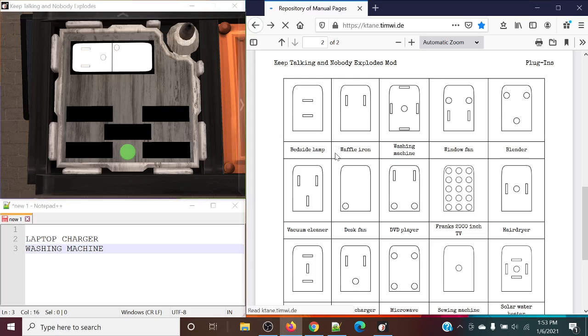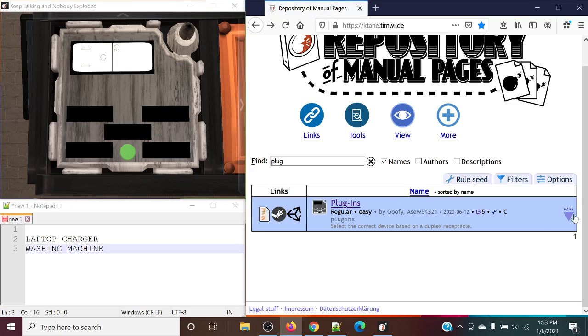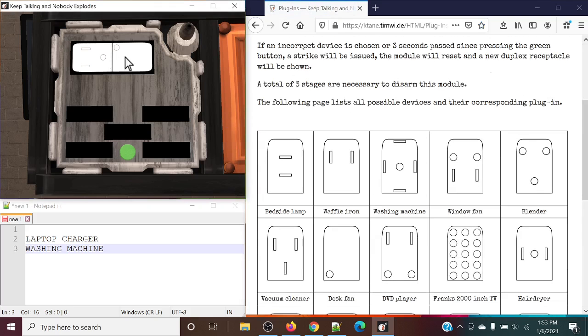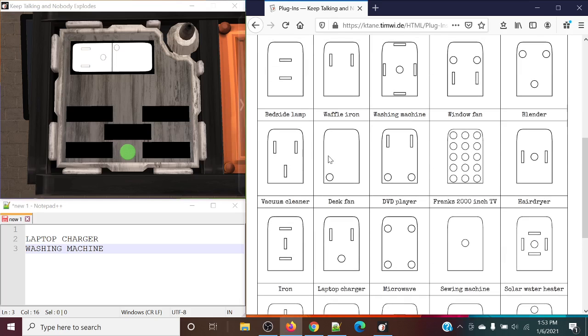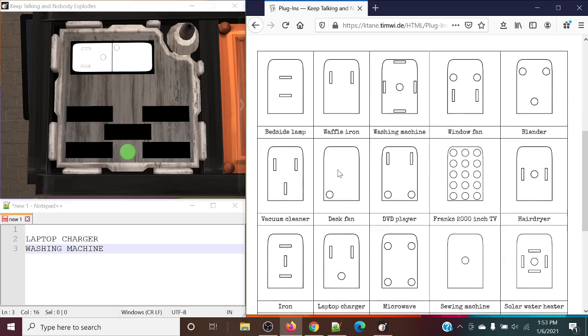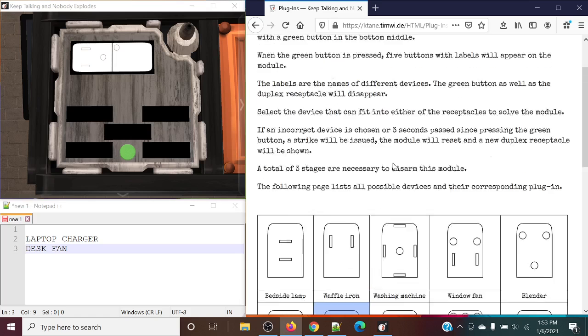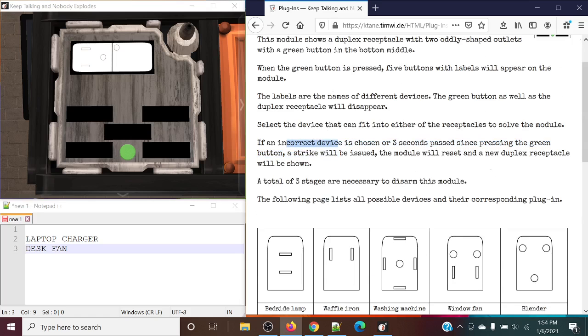Now let's head back to the normal HTML page, so I can highlight. Now that you understand how this module works and looks on the display, we can proceed as normal. This is the same option that we had the first time, the laptop charger again. This one we would describe as a circle in the bottom left on its own. This would be the desk fan in this case. So we have laptop charger and desk fan. If you do get a strike for choosing an incorrect device or not choosing in the 3 seconds, it will reset.